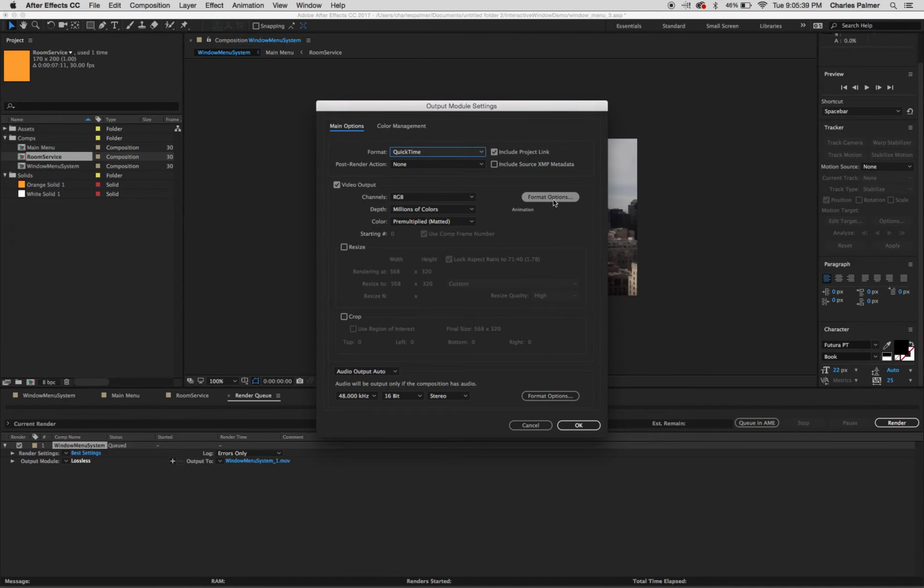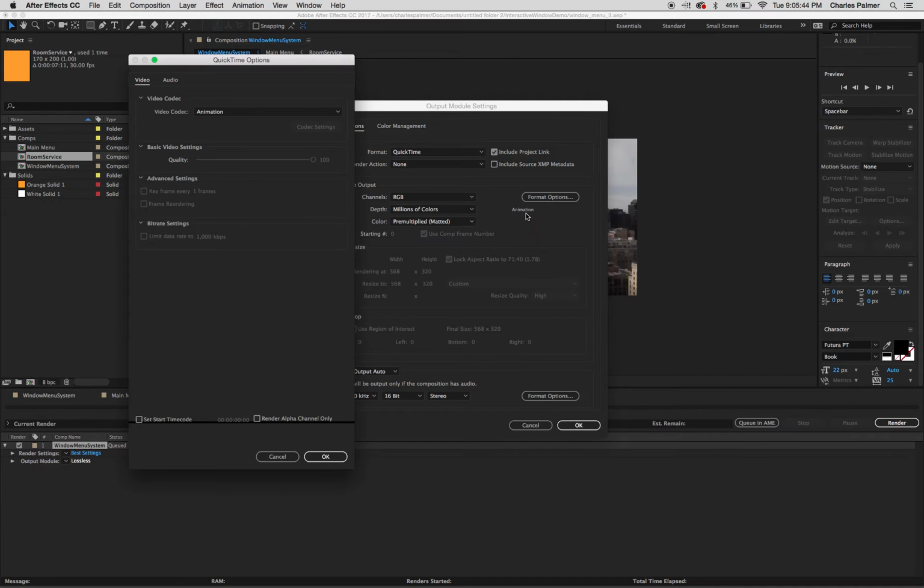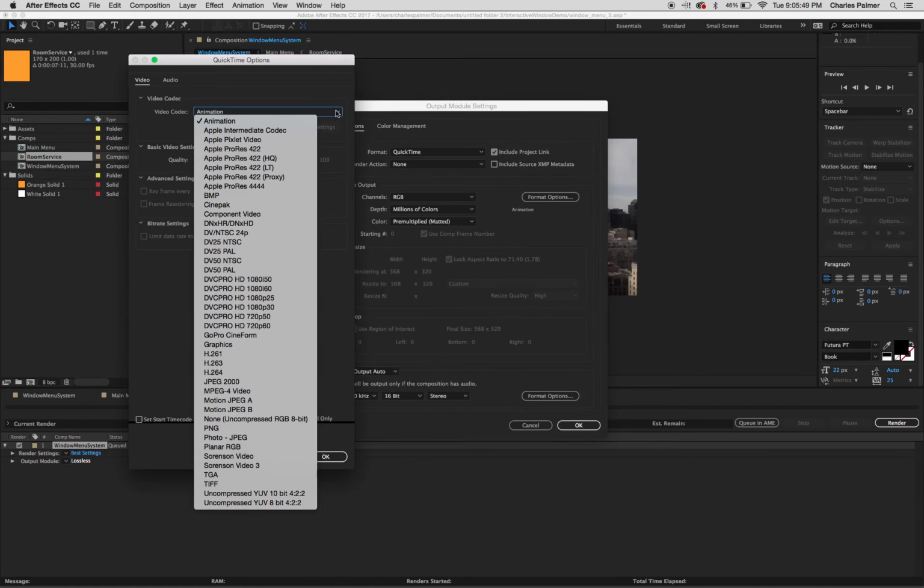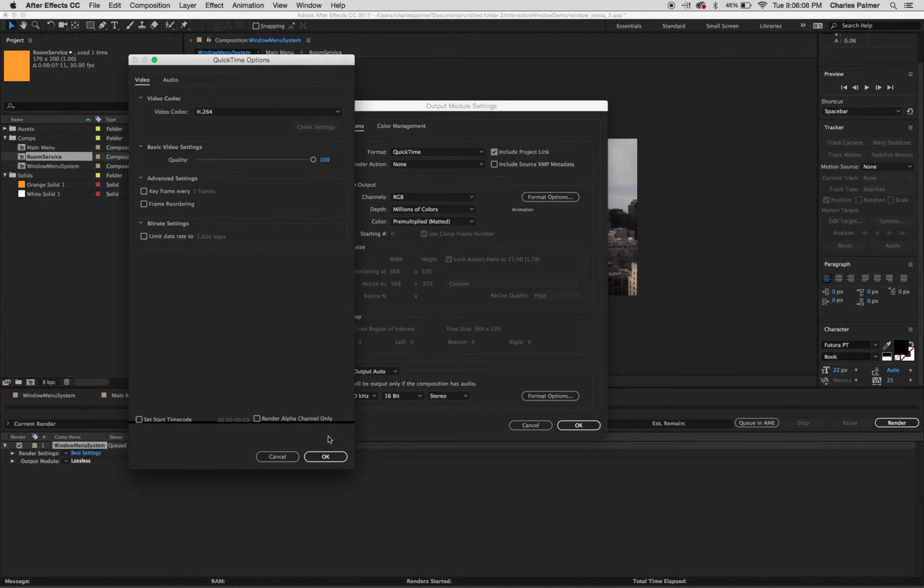And then where it says format over here, we want to make sure this is RGB. But when it says format, it's right now set to animation by default. To make our file a little smaller, we'll set it to H.264. And that's just a video codec. It's a way of storing the video to give us good quality, but also a smaller size. Each one of these has a different purpose, but for this case, we'll just use H.264. That's all the settings we need to set here.